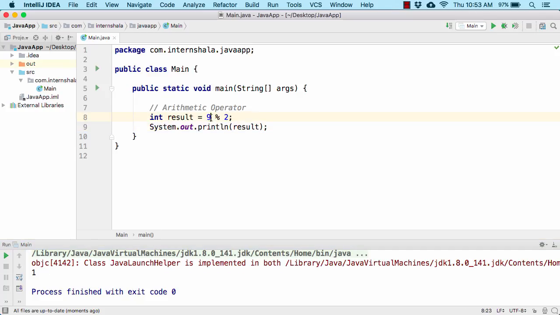Now let us try something different. 8 modulus 2. Let us run our code. Here we get 0 as a remainder. So when we divide 8 by 2, we get the remainder of 0. And now let us use 9, let's say, divide by 2. Let's see what happens.